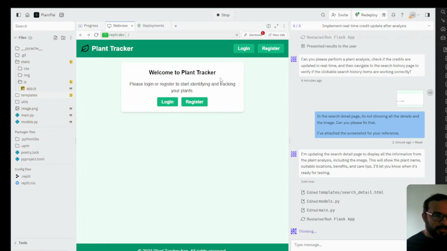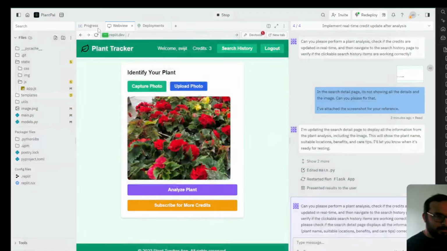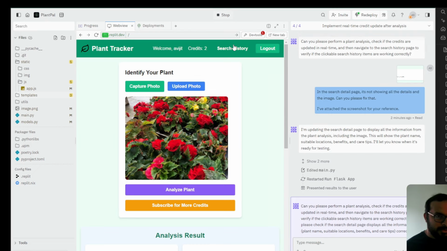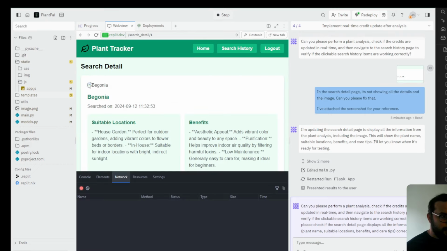So the updated app will be ready. Now I'm going to make another search. Then I go to search history. Yeah, the image is not showing, but I can see the search history details that are showing, which I can fix later. But you can get the idea how easy it is to make an MVP or prototype of your application really fast. What I just did took like 20 to 25 minutes to create this app.